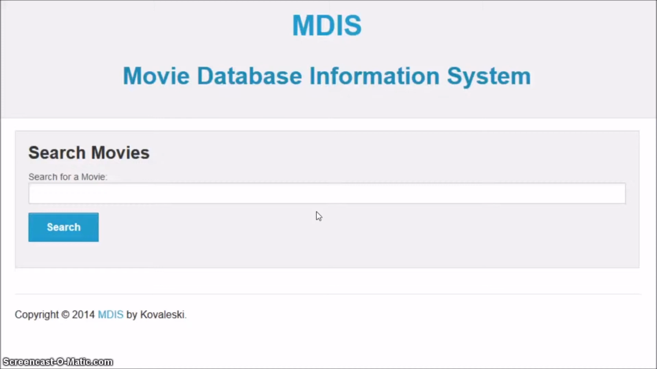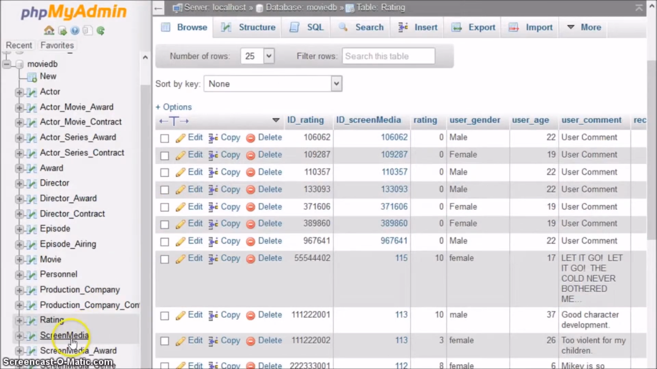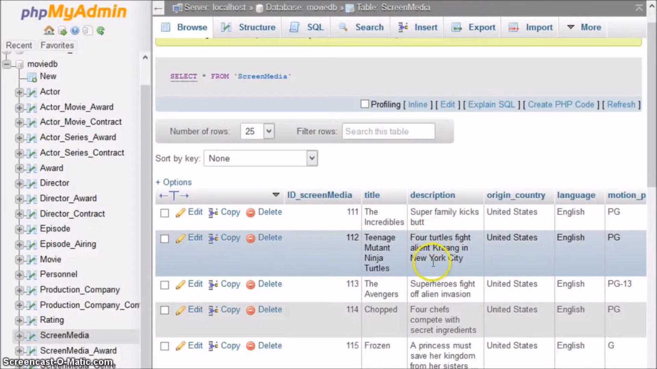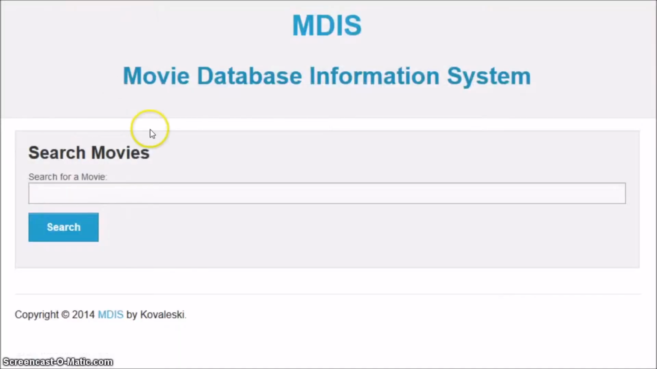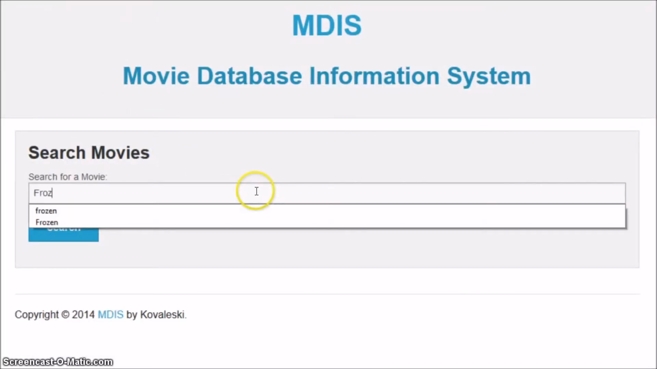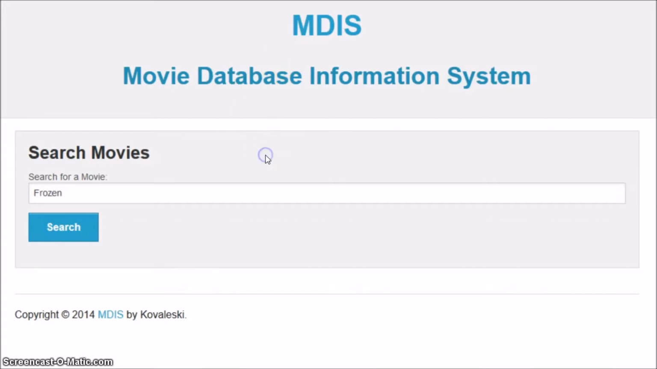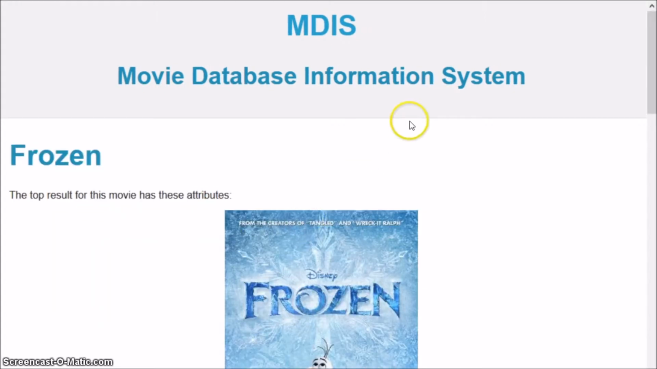Now, here's a bit of how it works. We have this website, which starts here. It's the Movie Database Information System. I'm going to go ahead and type one that is already fully in our database. If we go to Screen Media here, we can see that Frozen, a children's classic, is already fully in the database. So I'm going to go to the Movie Database Information System and type in Frozen. What this is going to do is query our database based upon our deliverables in number 3.